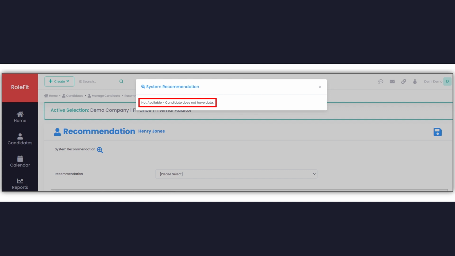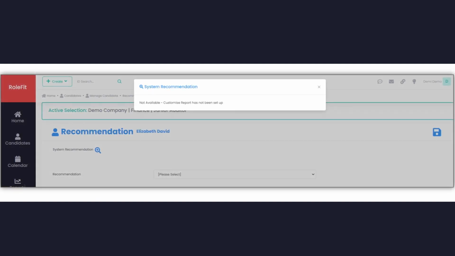For RoleFit to calculate a recommendation, the candidate will need to complete their assessments, or results for the candidate will need to be captured. See the Manage Candidate, View Tests video for assistance with capturing results. When previewing the candidate's recommendation, if you see a Customize report has not been set up message, the desired criteria have not been selected and customized on the report customization screen. Selecting the criteria you wish to report on for the phase is required to generate a candidate's reports. For RoleFit to calculate a recommendation, ensure that the relevant criteria are selected and customized for the appropriate phase. For assistance with report customization, see the Reports, Customize video.